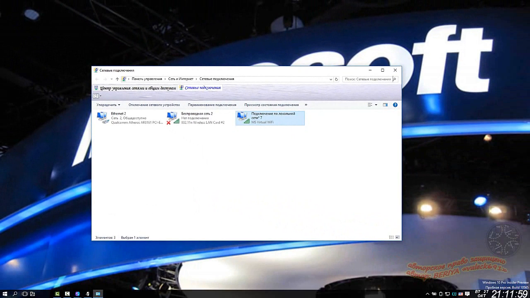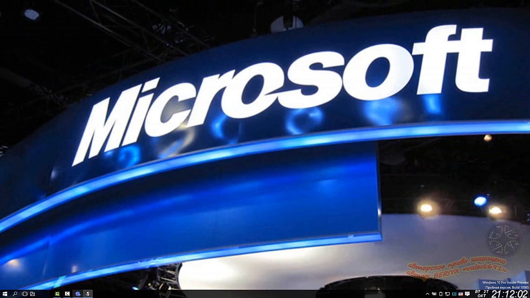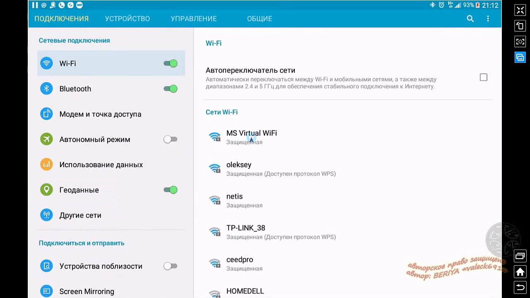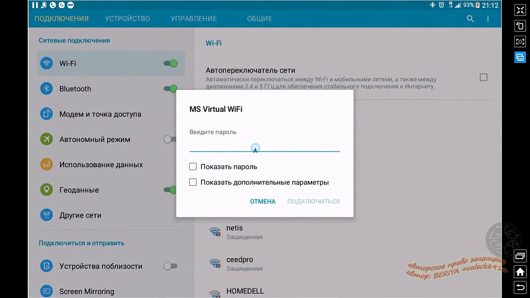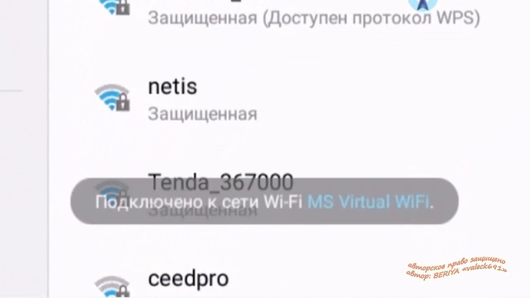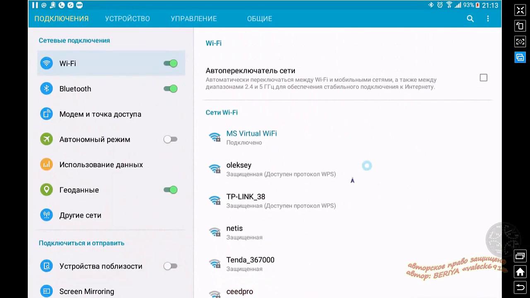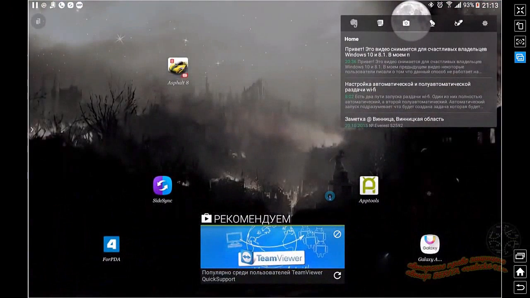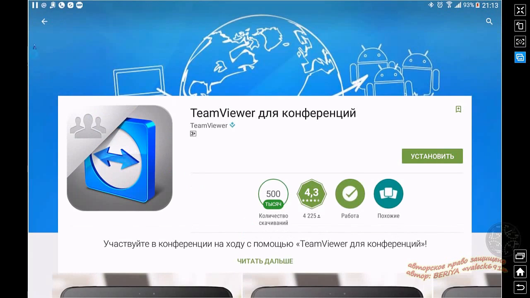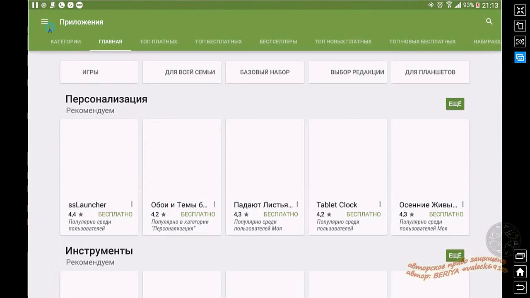Now I will show you the result. You see that the tablet instantly discovered the newly created Wi-Fi network. I activated the detected network and entered the password. Now I'll check if the tablet has access to the internet. I check the internet access using the Google Play application, because this is the application that is the most demanding on the quality of the internet.